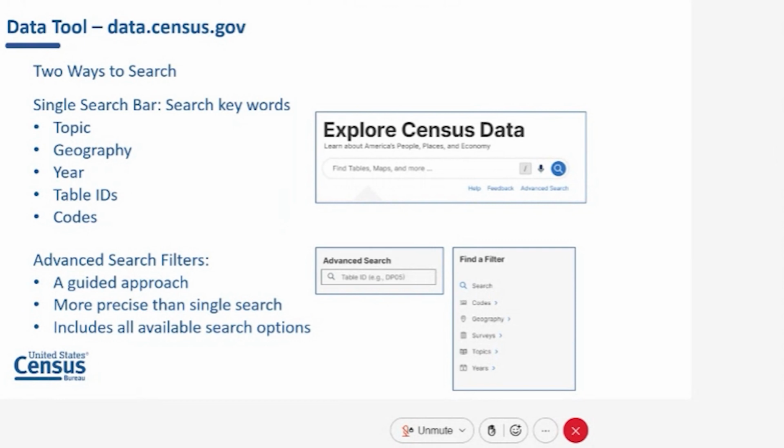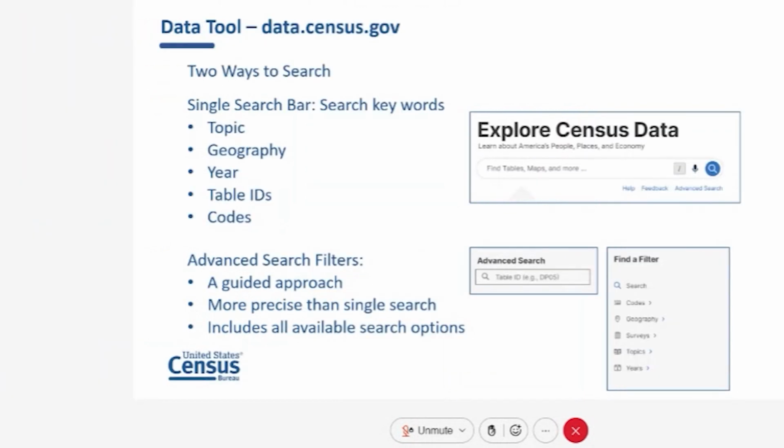Data.census.gov is really the primary platform to access data and digital content from the Census Bureau. I think I mentioned that we used to have the American FactFinder, but that was decommissioned sometime in 2020. So now to access data, you can go through this new platform. There are two ways for you to utilize it. We do have either the single search or the advanced search option.